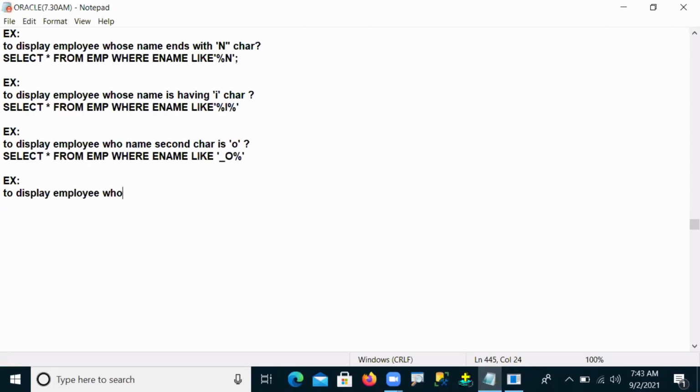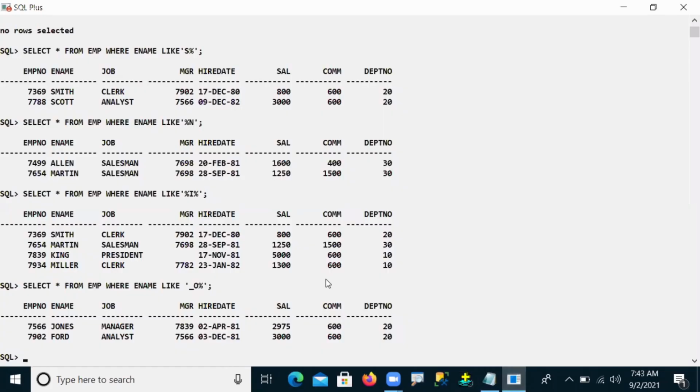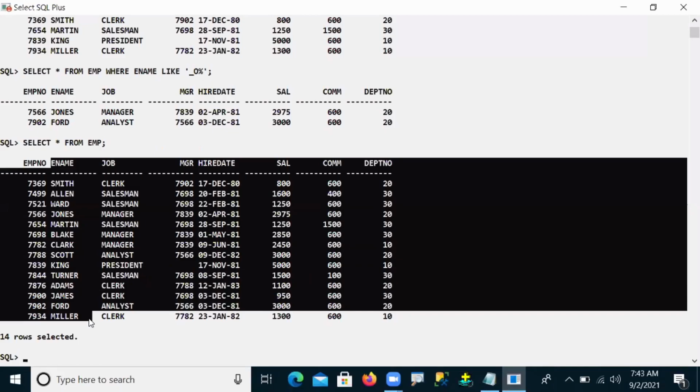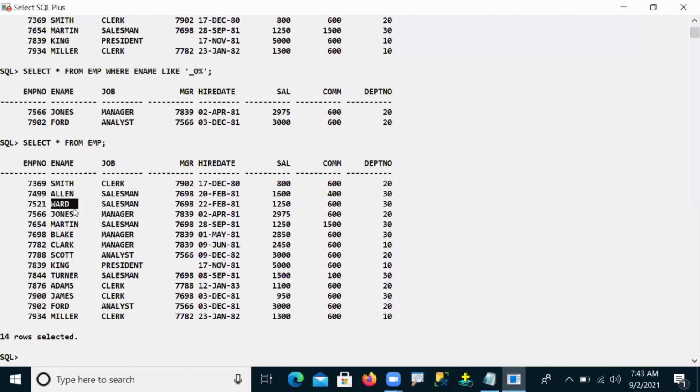And the next one is to display employees whose name is having 4 characters. So which employee name is having 4 characters? Those people I want. When you come back to your table, this is our table, and which employee name is having 4 characters? Okay. So here the 4-character people: one is Ward, one is King, and one is Ford. So different spellings are there. Here it is not 4 characters, but different characters.